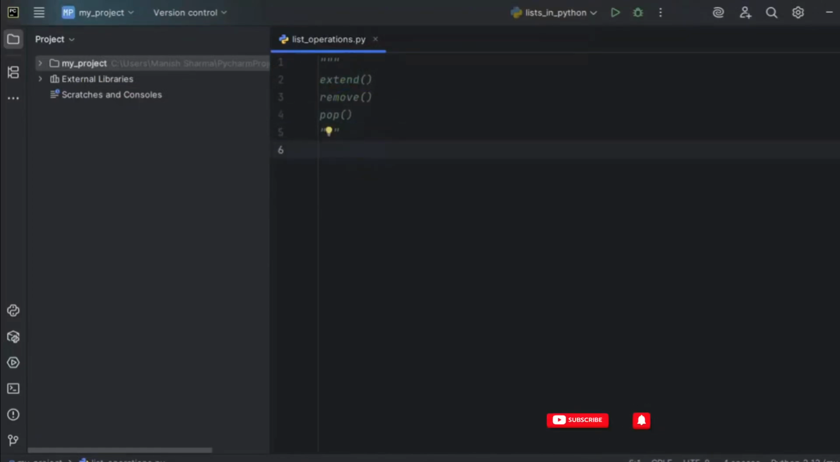So let's start with extend. The extend method is similar to what insert and append do. So what do append and insert do? Basically, both of them add elements to the list. Append adds at the end of the list and insert adds at a particular index. Let's see what extend does. Extend also adds elements at the end of the list. But what is the difference between append and extend then?